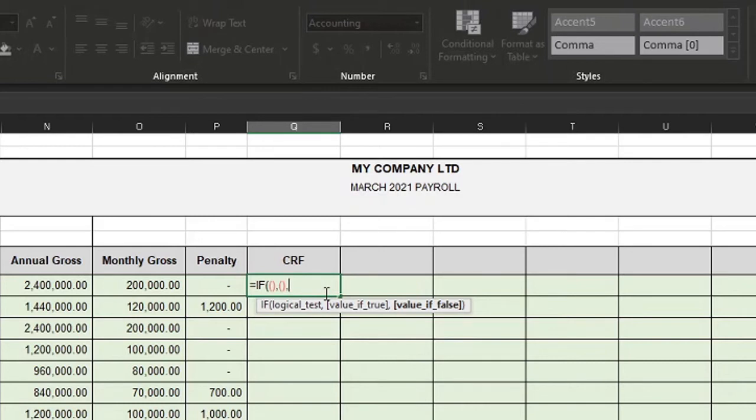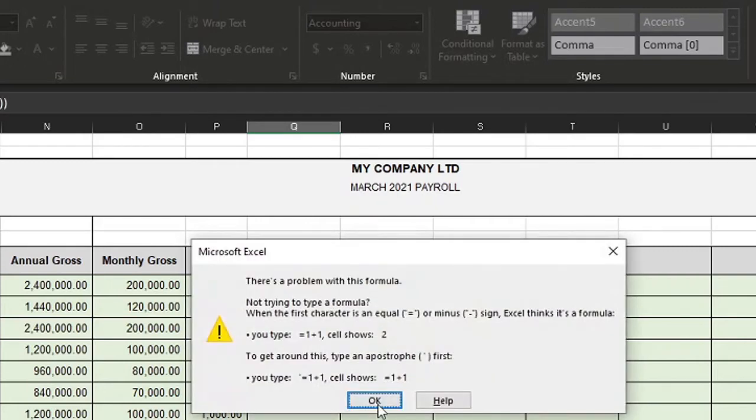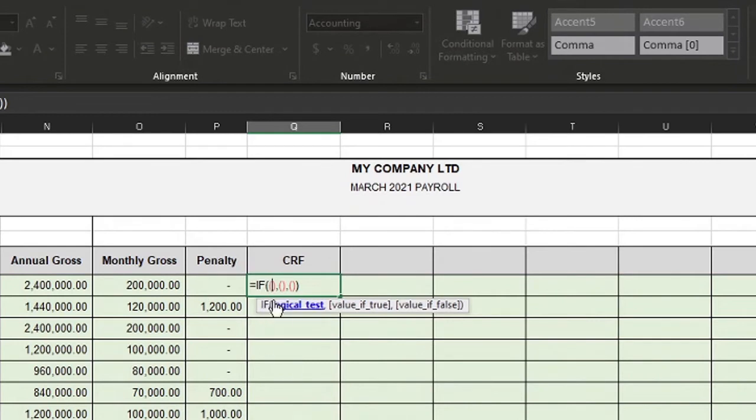Now if it is false, what do we want to do? We can open and close a bracket for that, and then close my bracket finally. Here I have not put anything, and you can see I have an error because I didn't put any logical test there. Now I would put the test here. Now I say if 1% of this gross is greater than 200,000. That's the condition. That is the logical test that I want to check.